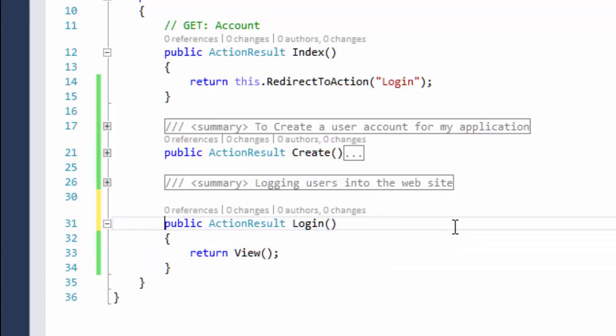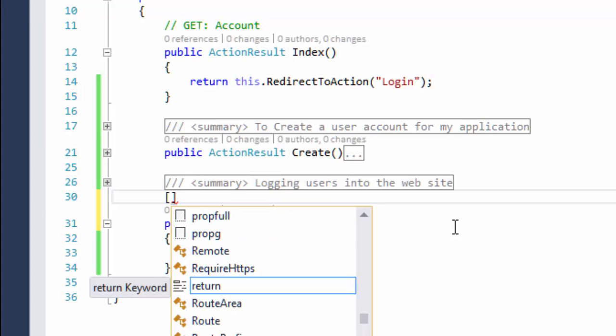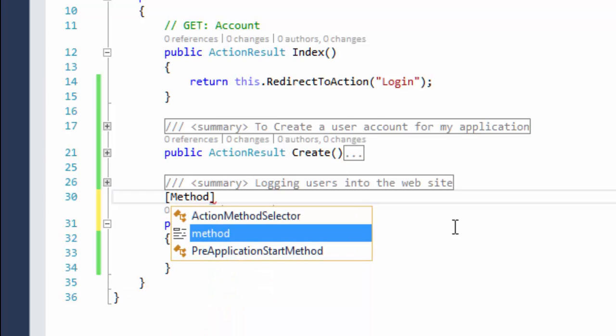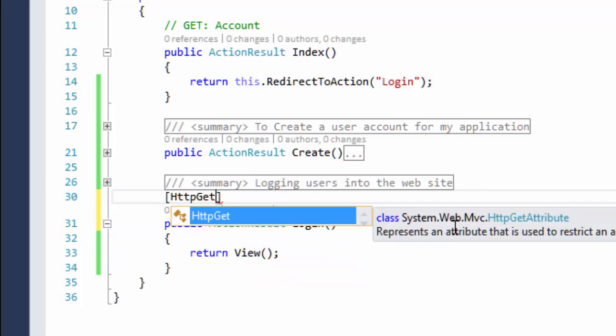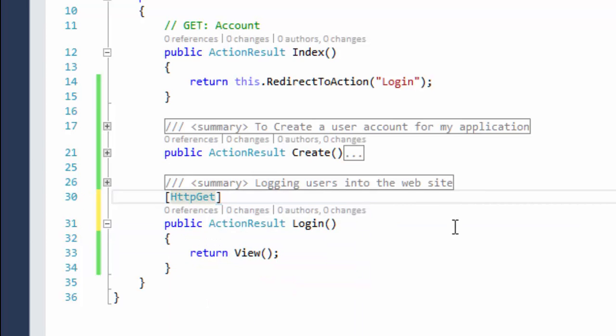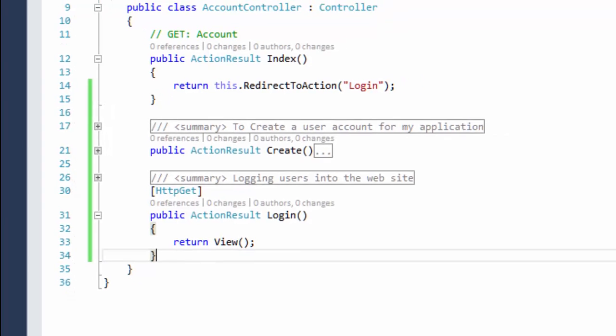To do that, we can add what's called an attribute to the method. You use square brackets, and these are basically classes that we're going to decorate our method with. One of them is called HTTP Get. They've actually changed them from versions, so I always get them a little mixed up. So we're going to mark this as HTTP Get. Now if we save it and do a rebuild, you can go up here and hit play.